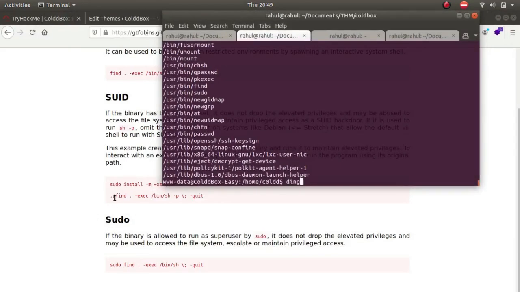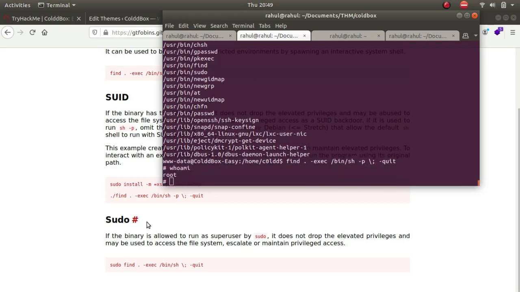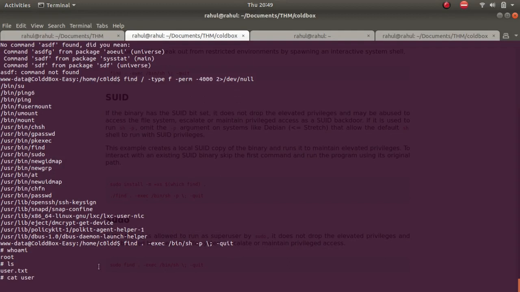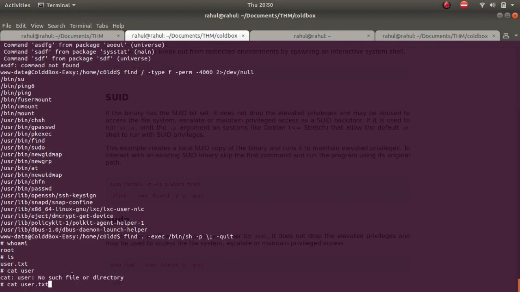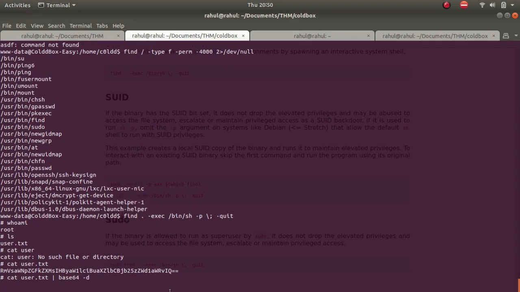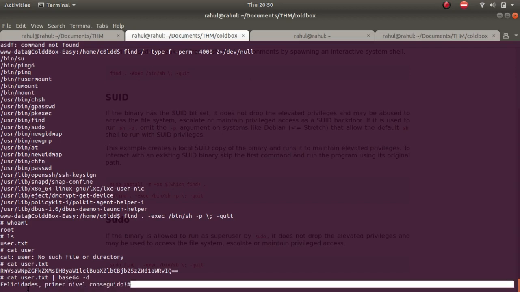So find, I'm copying this command, find . -exec /bin/sh -p -quit. And as you can see, if I type in whoami, I am entered as root. So ls, cat user.txt, and this is our flag for the challenge. So cat user.txt, I think it is base64 encoded, so let's decode it. So this is the flag for the challenge, guys.